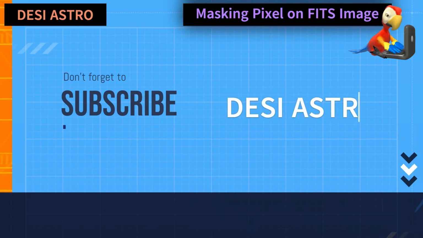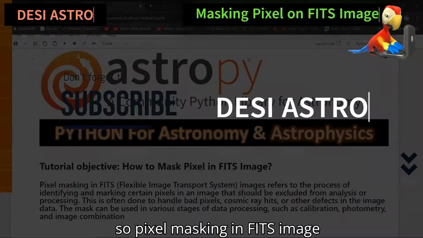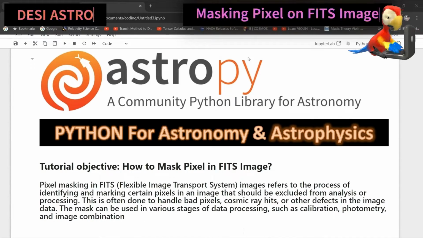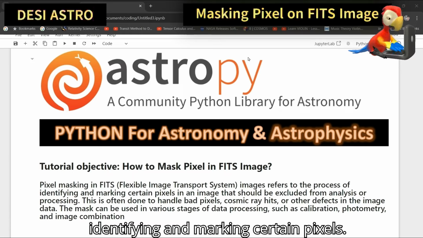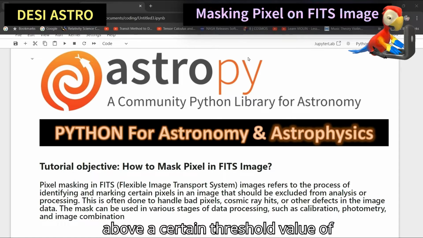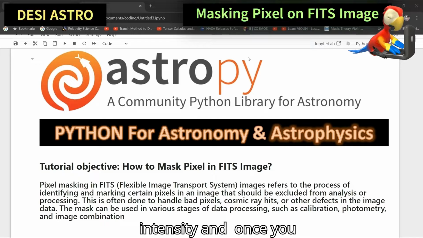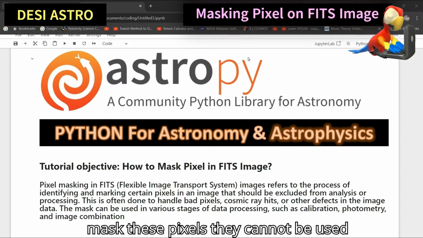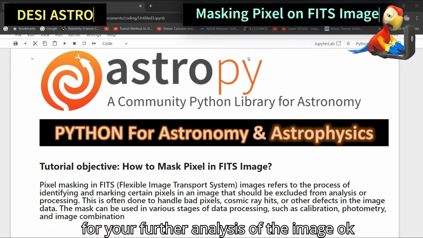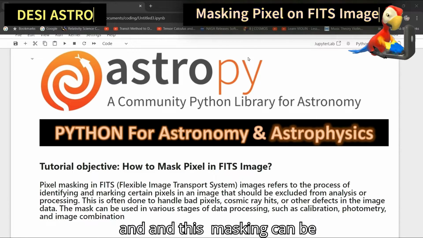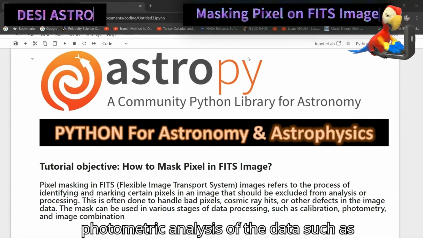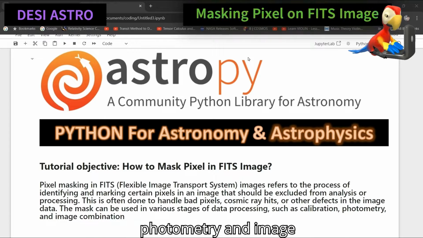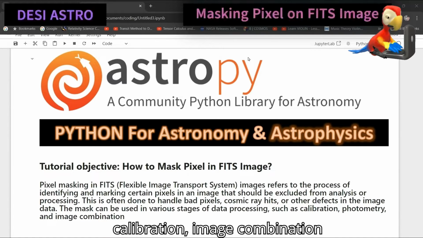Alright, so pixel masking in a FITS image is a process of identifying and marking certain pixels above a certain threshold value of the intensity, and once you mask these pixels they cannot be used for your further analysis of the image. This masking can be used at various stages of the photometric analysis of the data, such as photometry, image calibration, image combination, and removing cosmic rays, etc.